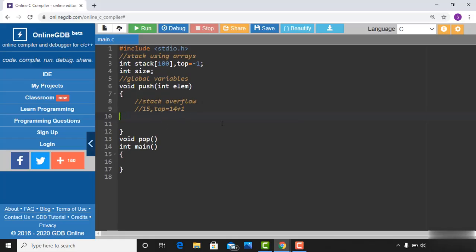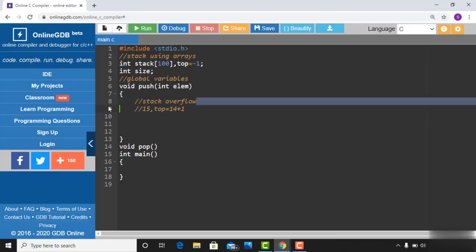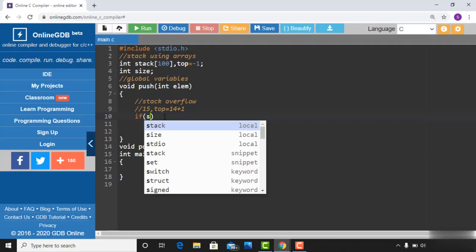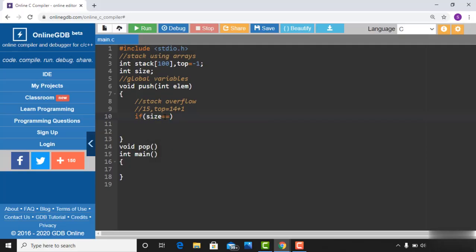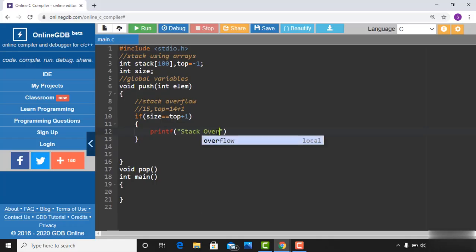But here you check: the size is 15, the top will have a value 14, and you add one, that becomes 15. So the stack is full. So this is the condition that you have to check whether the stack is full or not. The condition here is if size equals top plus 1, then you just print stack overflow. Else, you can go to push the element.